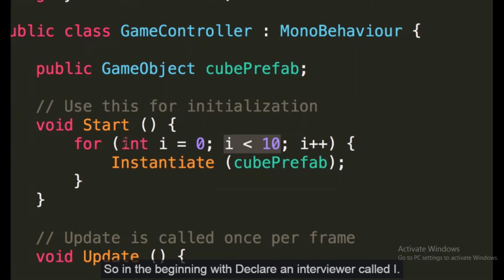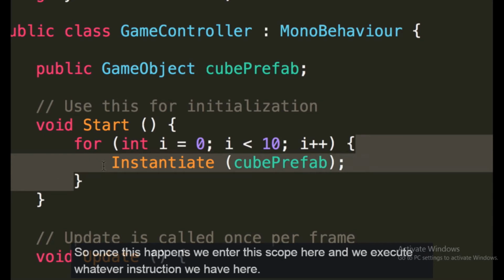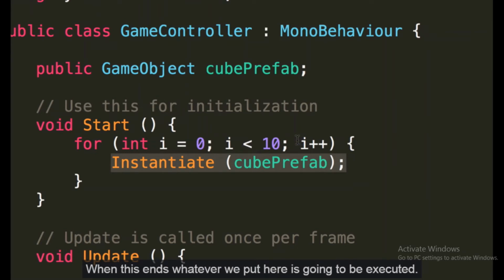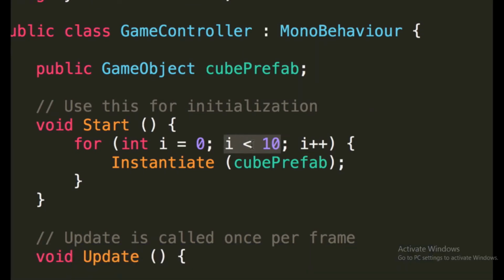Okay, so in the beginning, we declare an integer called i, so it's just a simple whole number that's going to store 0, 1, 2. Okay, then we verify if this condition is met. So 0 is less than 10? Yes, it is. So once this happens, we enter this scope here and we execute whatever instruction we have here. When this ends, whatever we put here is going to be executed. So basically we increase the value of this i variable. And after we do this, we continue the loop in this position.